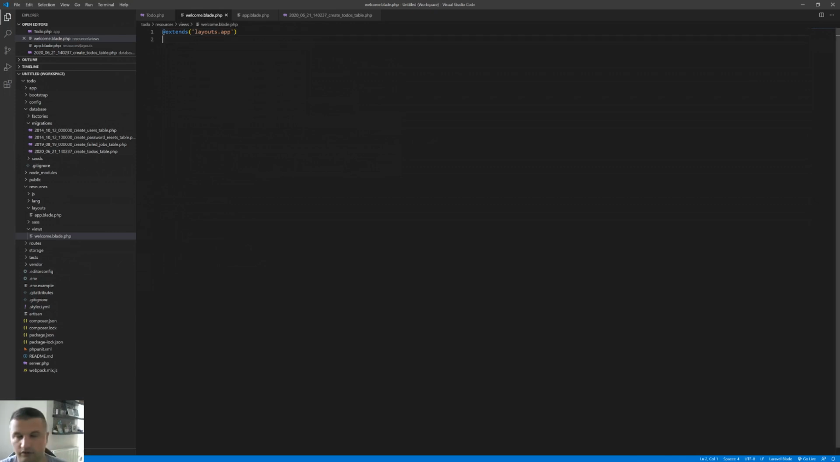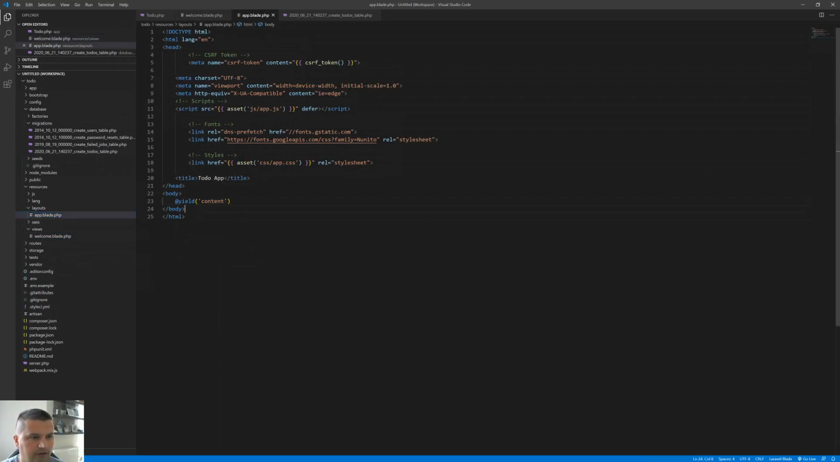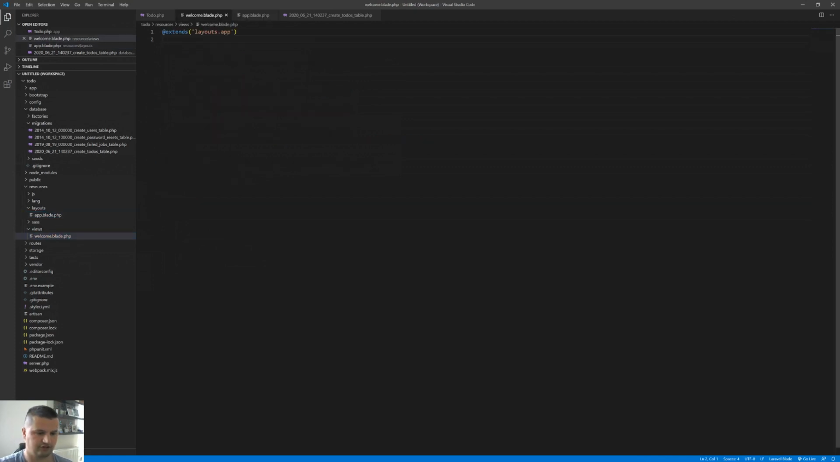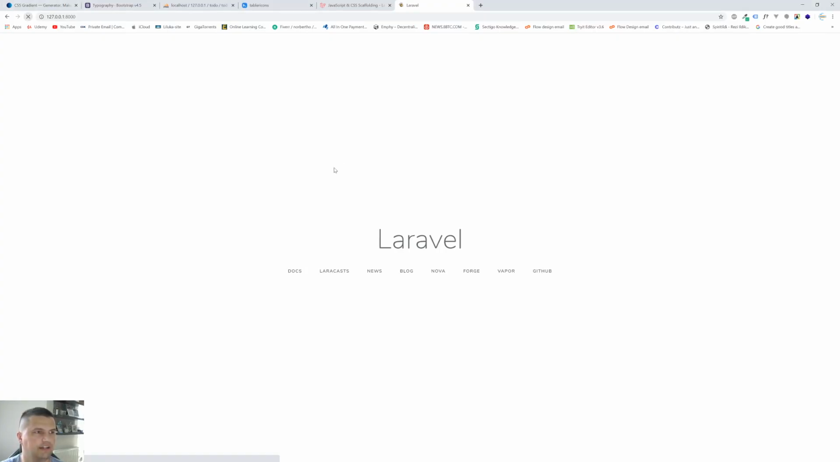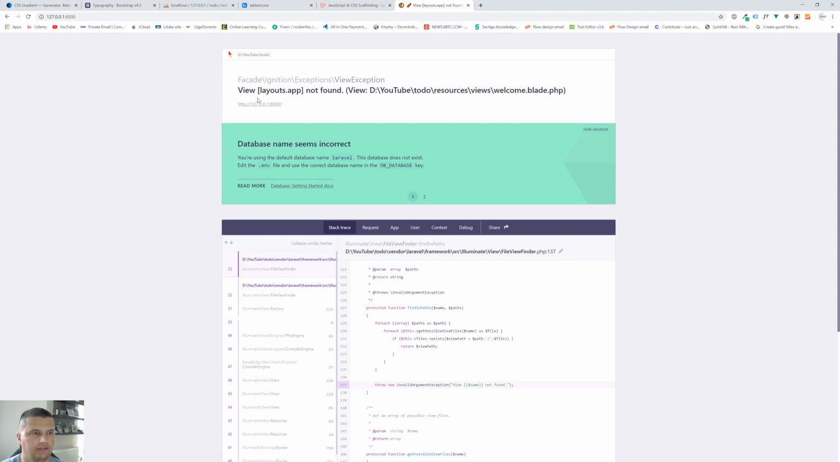Okay, and we also need to tell Laravel where we would like to place our content. We would like to place our content inside this content section. So let's just create this section. Okay, and the section name is content. Here we are. It's already saved. Let's hit refresh. Of course, there must be a typo.